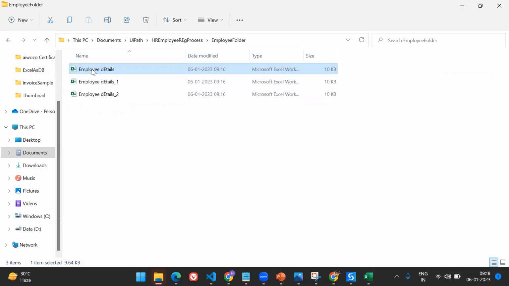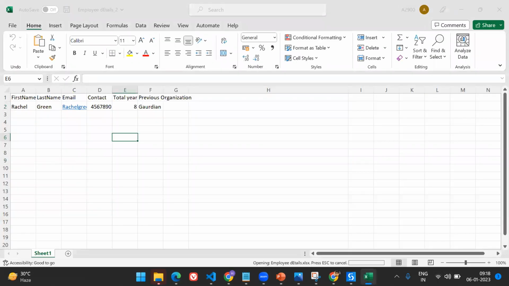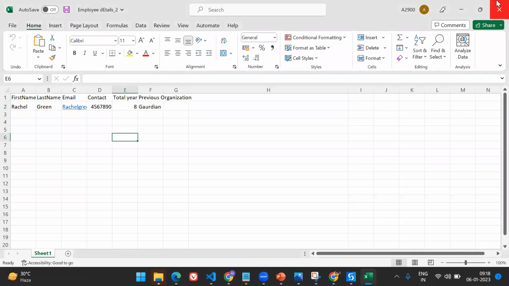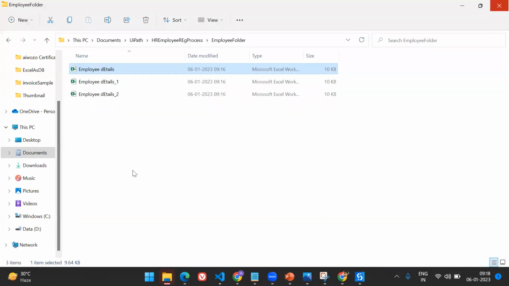Let's open one by one here, okay? After closing each thing. Okay, the other one is Rachel. I could see here, Rachel, right? So we have three different downloads that we got from those particular mails. Three different attached employee details Excel sheets, right? So this is how you can actually download.